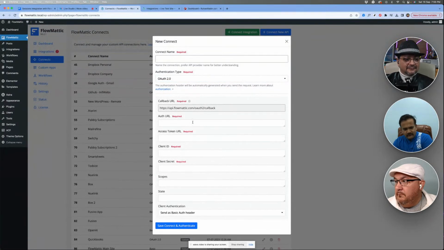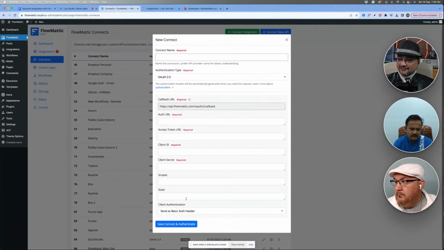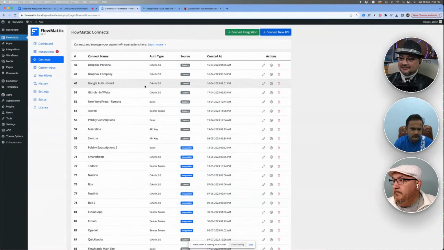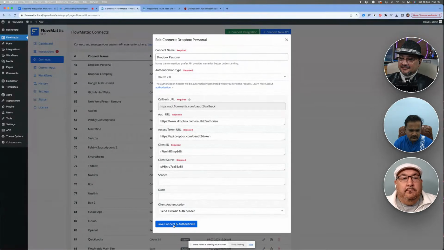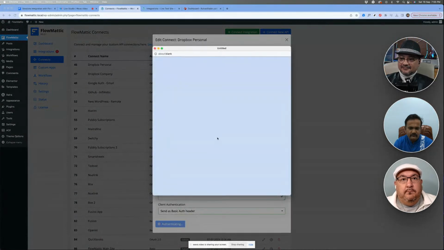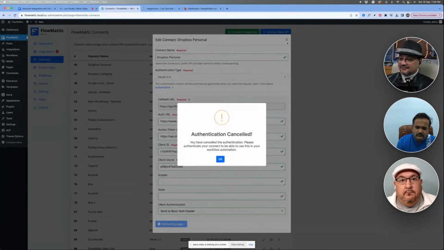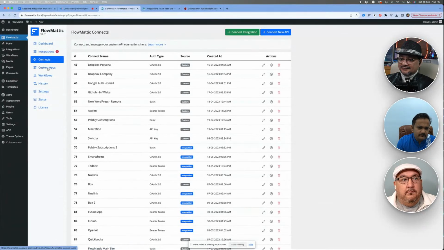It allows you to connect your OAuth-capable apps and SaaS products using this method. You can easily connect and create a custom app for them, like here's a Dropbox one. You just need to save and connect, and it will open up all the possibilities for connecting your account through the Flowmatic connections, and then you will be able to use it in your custom apps.